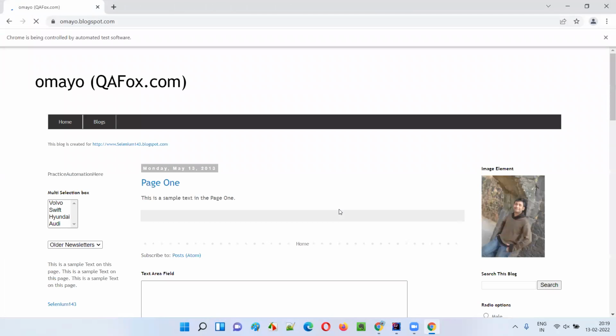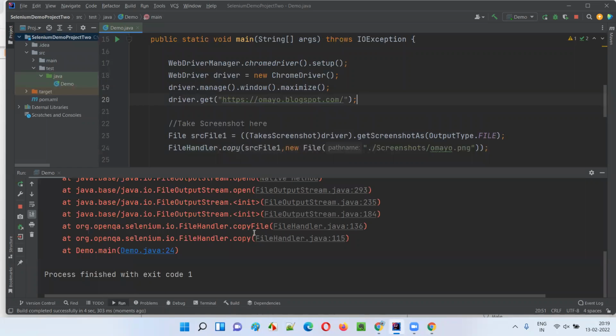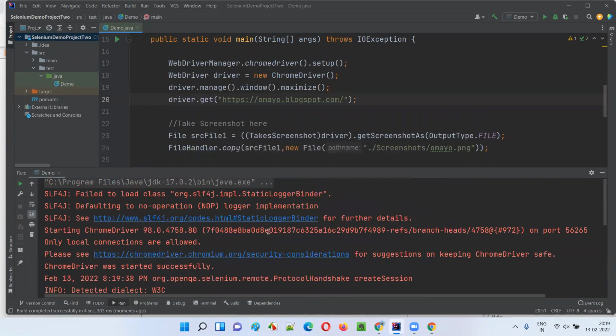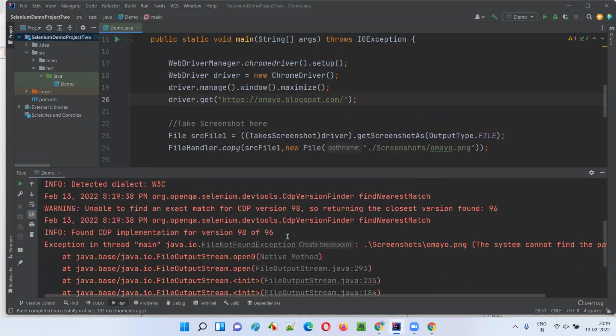So now it has to take the screenshot, but something failed. You see, it's not moving further, and we already got an exception here. What is that exception? Let's see. Some file not found exception came from Java.